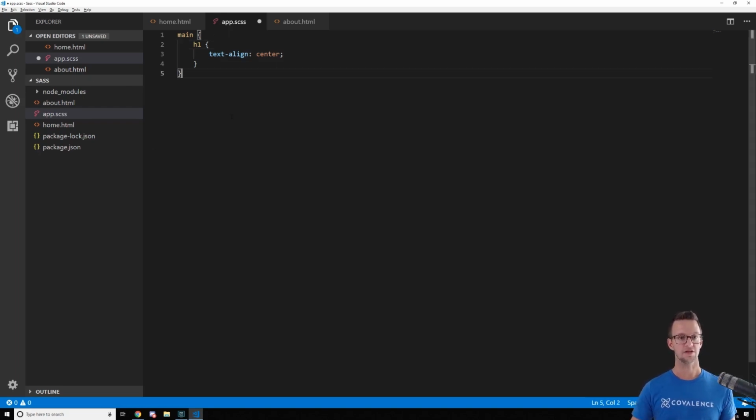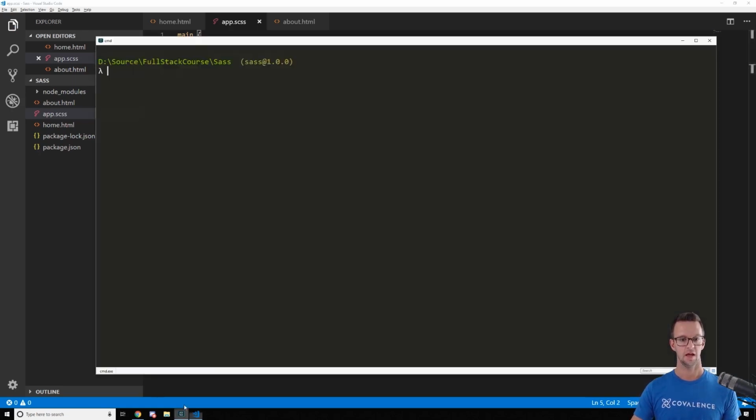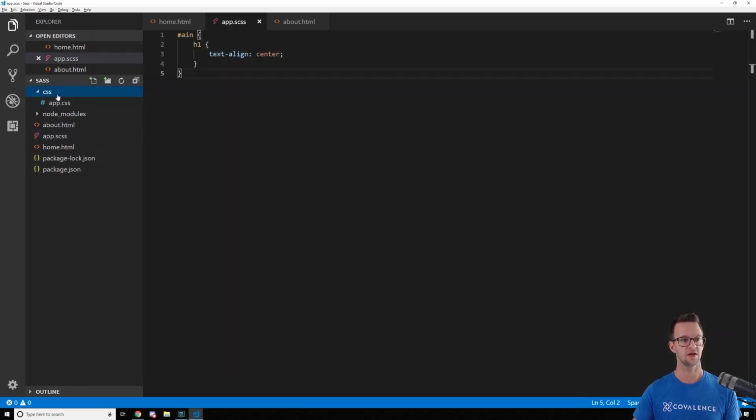All right, so now let's go ahead and compile this. So I have app.scss, and if we come over to our command line, we can type node-sass. We're going to compile the app.scss file, and we're going to output it to a CSS directory. So this is just saying, hey, what file do you want me to look at? I want you to look at this app.scss file, and I want to output it to a CSS directory. And when we run that, we'll see that it created the CSS directory and an app.css file.